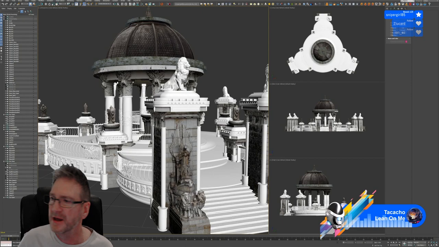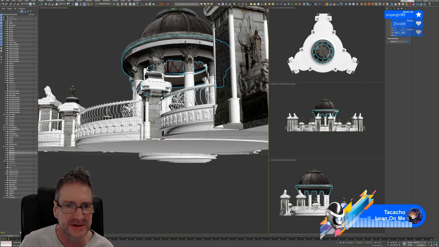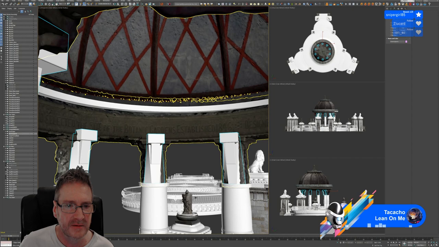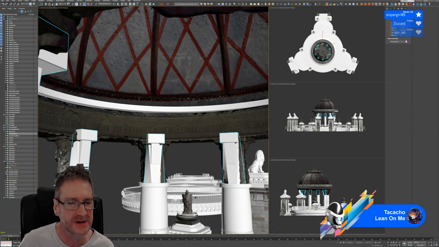Okay, so what we need to do is there's a couple of things inside of the terrace here I'm going to need to texture up, so let me just zoom in here. There's this ring that goes around the outside, and there's also these supports that go along the columns.